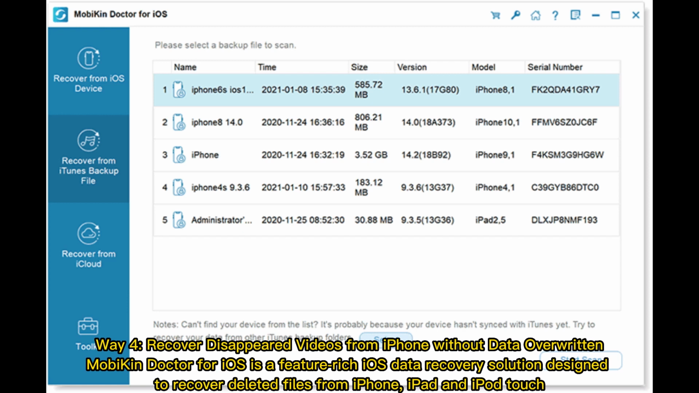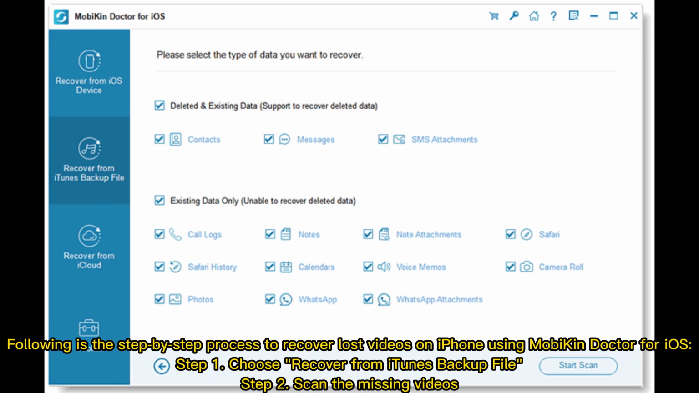Way 4. Recover disappeared videos from iPhone without data overwritten. Mobikin Doctor for iOS is a feature-rich iOS data recovery solution designed to recover deleted files from iPhone, iPad, and iPod Touch. Following is the step-by-step process to recover lost videos on iPhone using Mobikin Doctor for iOS.